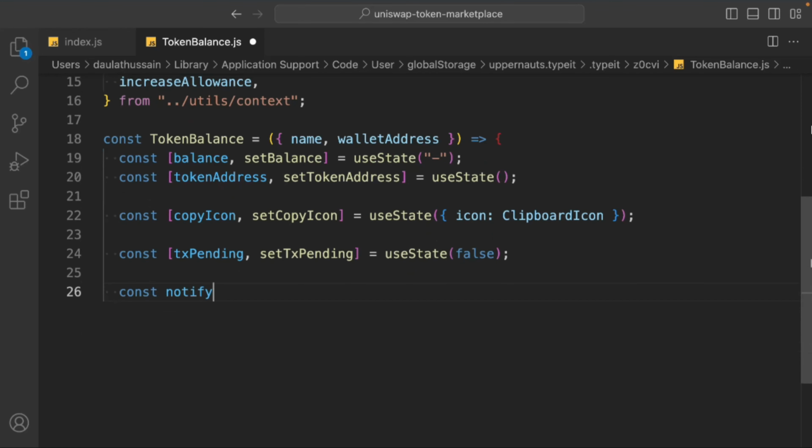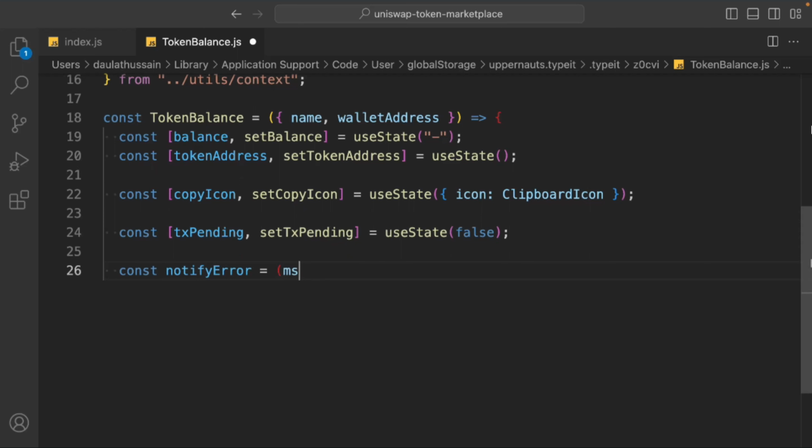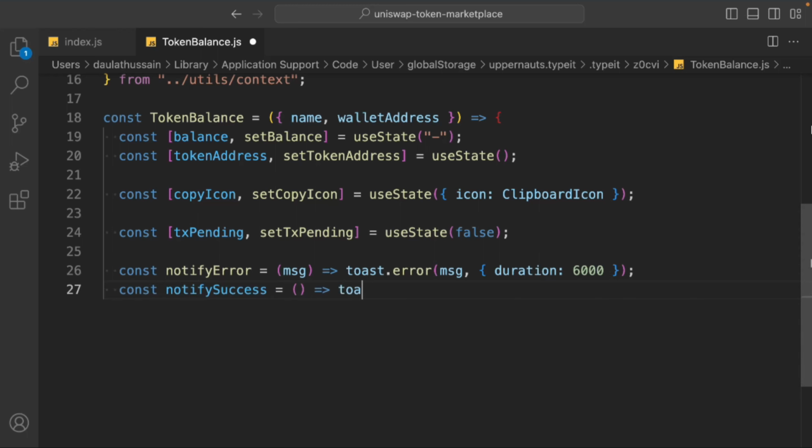Then we'll take our notifier component, meaning the toaster. So we'll say notify error, and in that we simply pass the message. We'll say toaster.error, we'll pass the message, and we have to set the duration, that is, how long you want the notification bar to be displayed. So I'll go with something like 6 seconds. That's what we have here. Now we have to take a variable called notify success, and we'll use the same one, toaster.success. In that we have to say transaction completed.